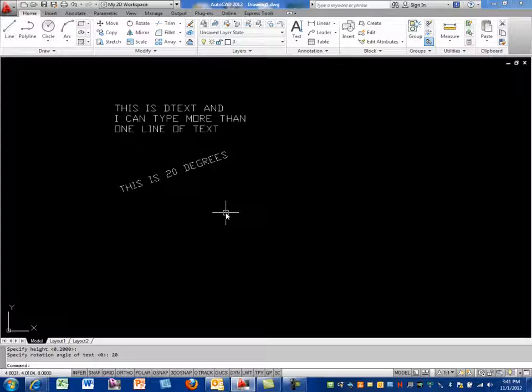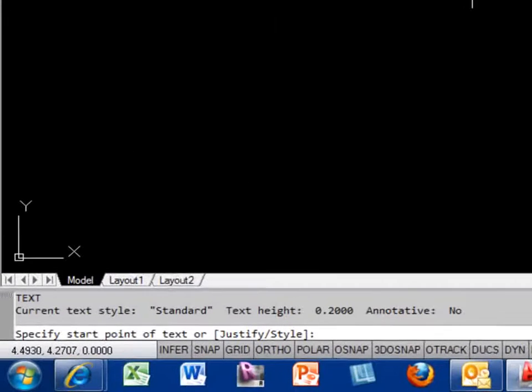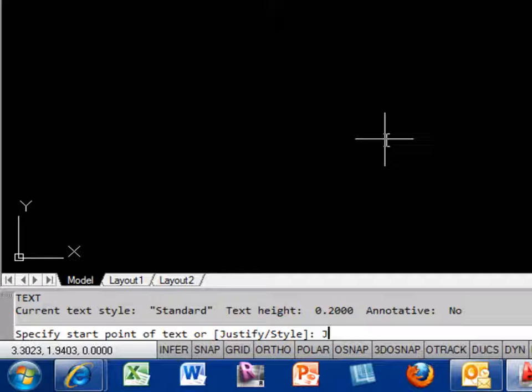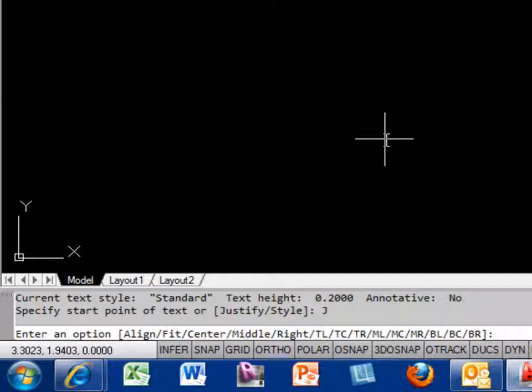So for rotation angle, that affects the entire line of text. As you can see here, there's a 20-degree angle for that line of text. So that's rotation angle. The other option you have besides rotation angle is the justification. So DT again to enter the command. I'm going to type J for justify. Notice the options down here in the command line, justify and style. J for justify. Hit enter.